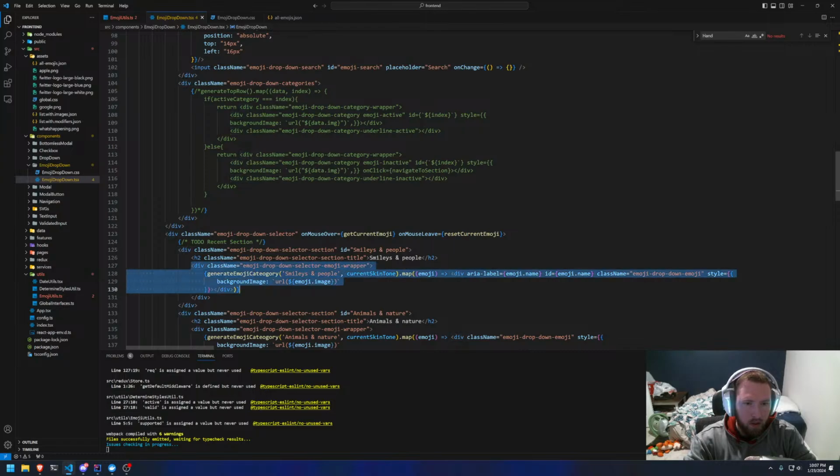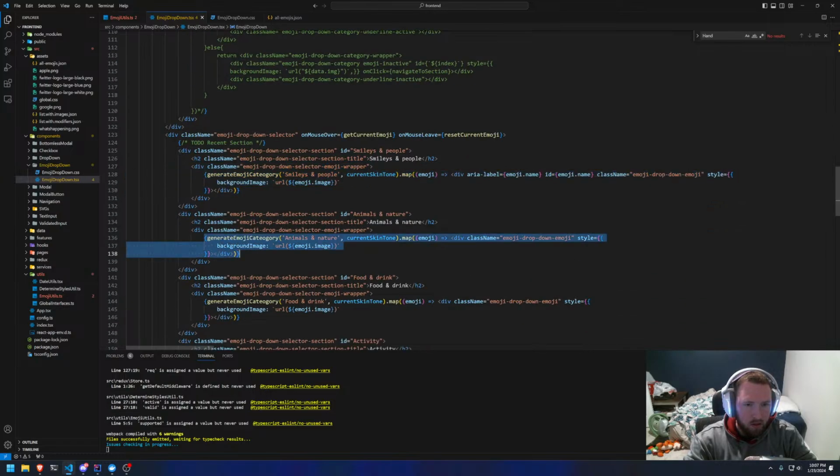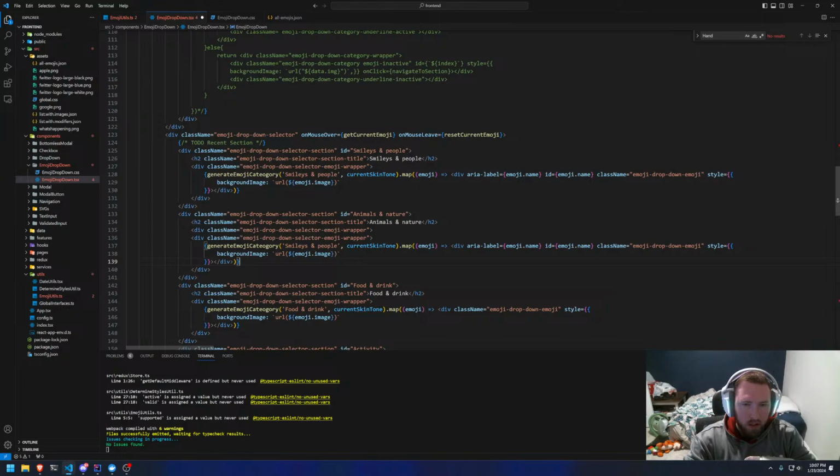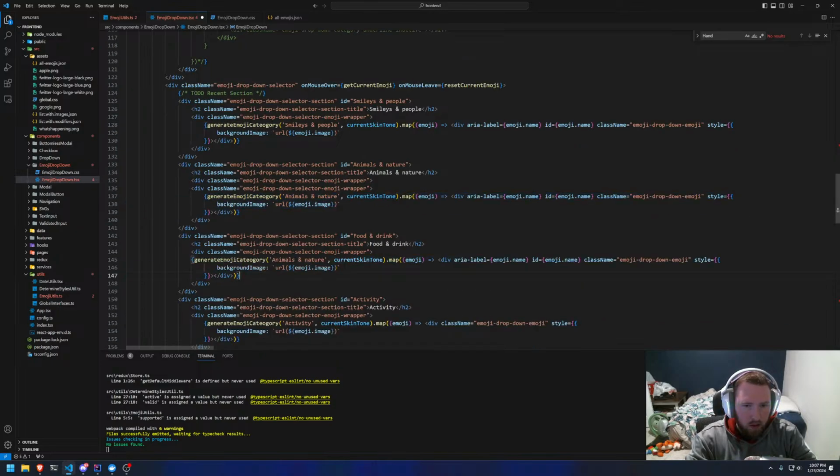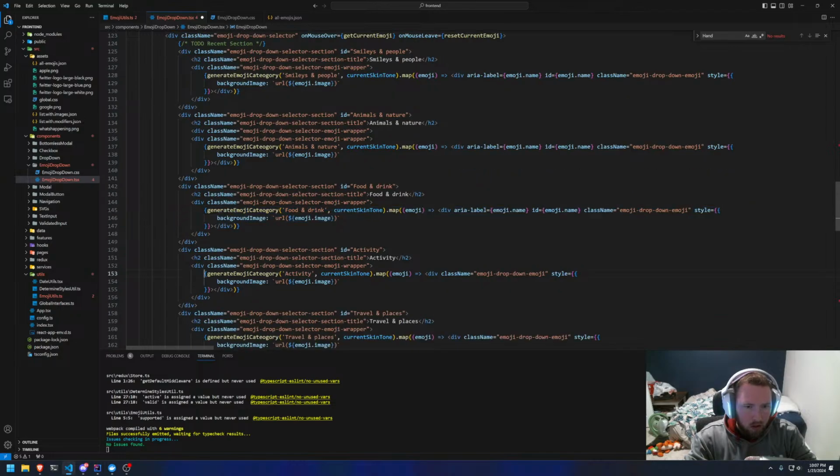And unfortunately, we're going to copy and paste these again. So now, instead of smiles and people, this is animals and nature. And we'll copy and paste again, so that we actually have IDs and everything. So now this is food and drink. Copy and paste again for this one. So this one will be activity.